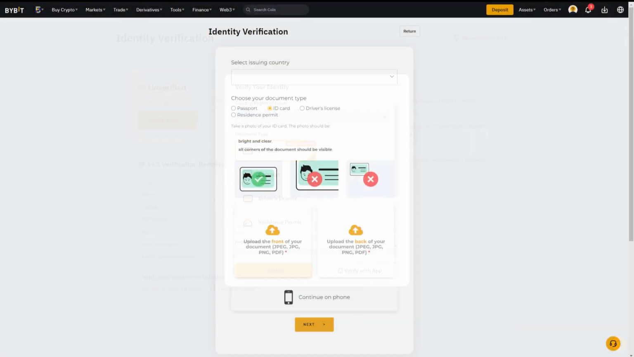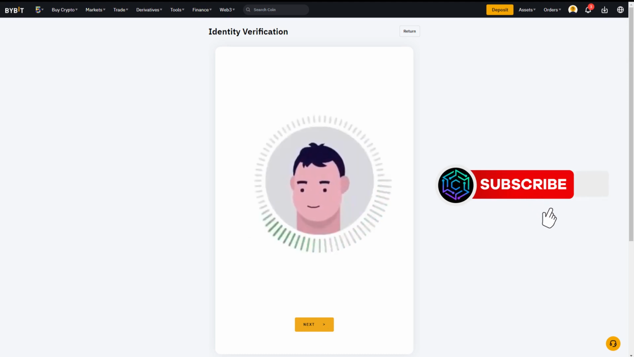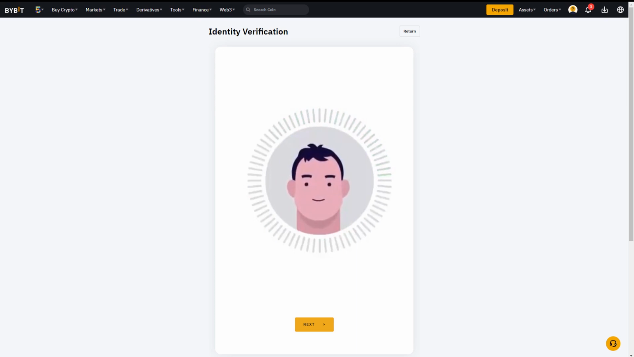Here, again, you choose the type of document and upload a photo of the front and one of the back. And finally, you take a selfie, and that's it. In a few minutes, you will receive the notification that the verification was approved.